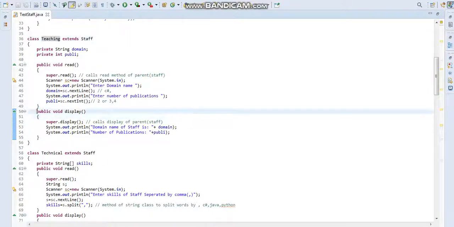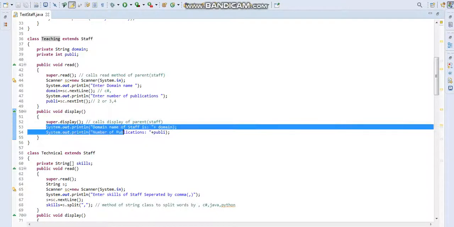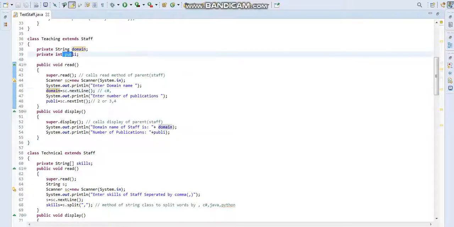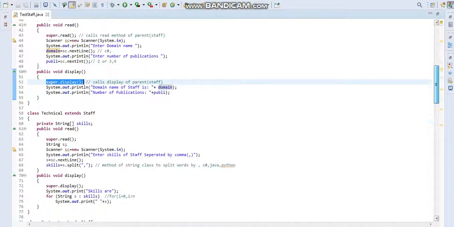Okay, then display. What will you display? You will display all the information of staff, that is super dot display, along with the information stored with respect to this class. I have made domain a string and publication an integer. Why domain? Domain might be C# or database or data mining, whatever domain he might be working in. I want to store the domain, one, because it is only a domain. Then publications can be anything, like an integer: 2 publications, 3, 4, whatever. So I will display all those. Super dot display for the information, then the information with respect to that class.